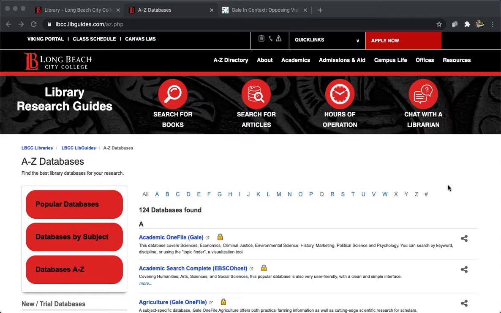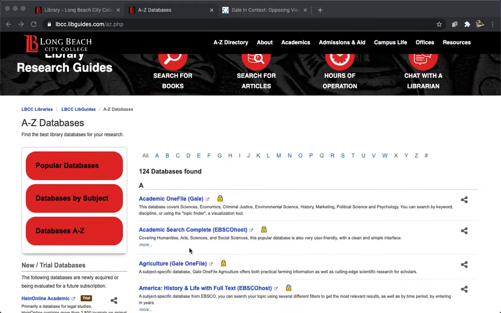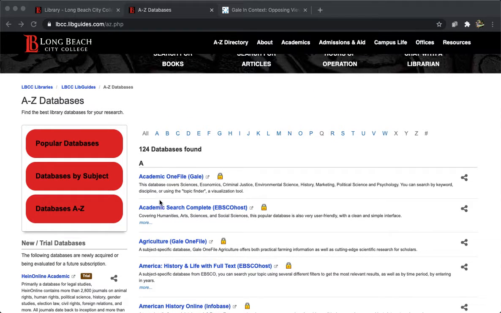So as I mentioned at the end of the last video, we're going to focus on Academic Search Complete now. I went back to the databases A through Z, and I'm just at the A section because we need to find Academic Search Complete. It's the second one, so let's go ahead and click this.